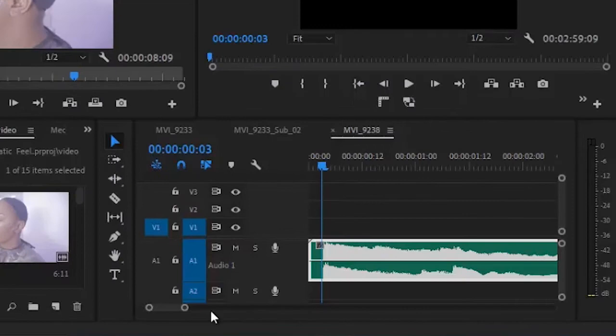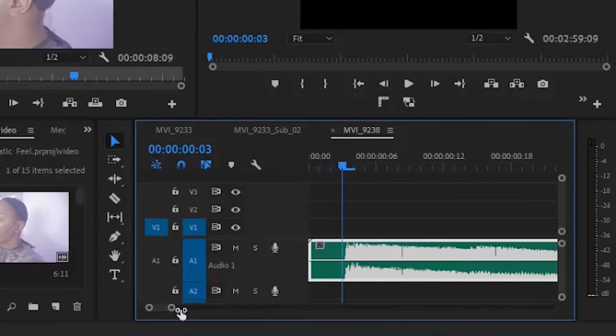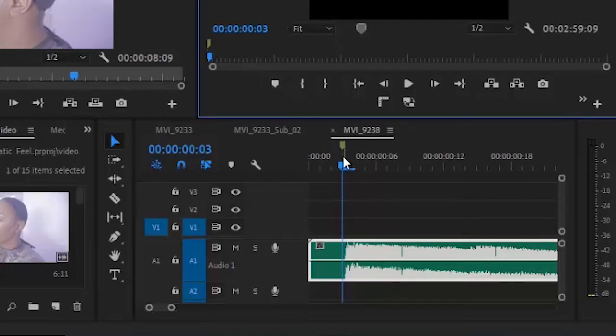Now the next thing I want to do is to create a marker where I want the beat to start. I don't want the beat to start here. I want it to start here where the beat is pronounced. So here I'll hit my marker to add a marker. You can see I've added one. Then I will let it go.